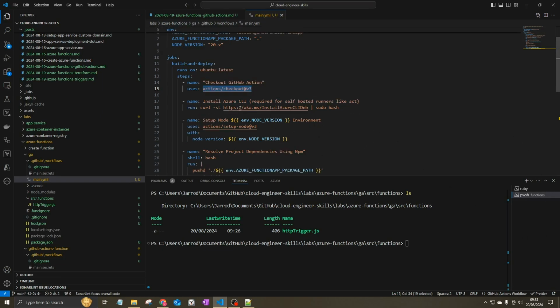Next, it will run an install of Azure CLI. Now, this is only needed for when you're doing a self-hosted runner, and Act is a self-hosted runner. So Act won't have the CLI pre-installed for Azure, so you have to do that manually. So that's why I've included that step. If you're not going to use Act, you can avoid this completely. You can take this out.